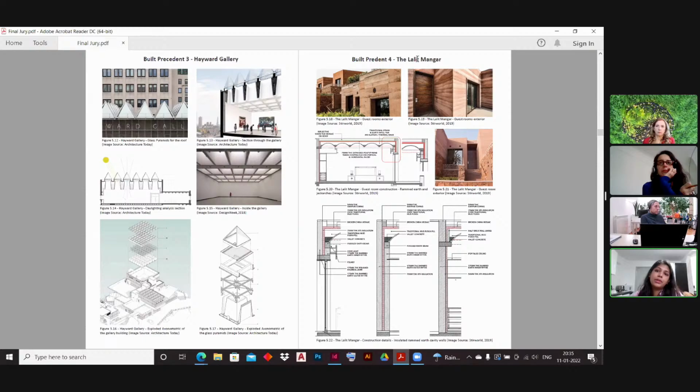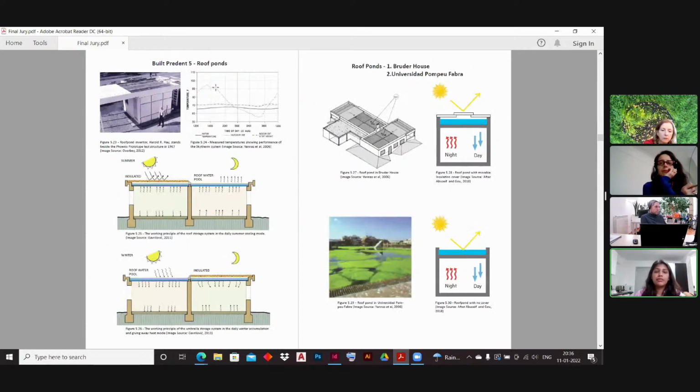The fourth built precedent is the Lalit Mangar Hotel, which is in New Delhi, and it uses rammed earth as a material for its guest rooms and for the whole hotel. It's a very interesting study, and also since it's located in my climate zone, it can be useful.